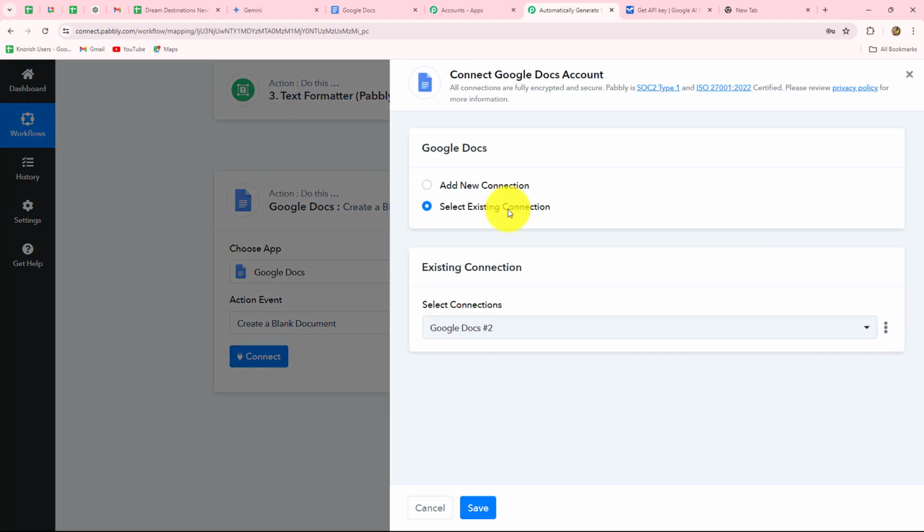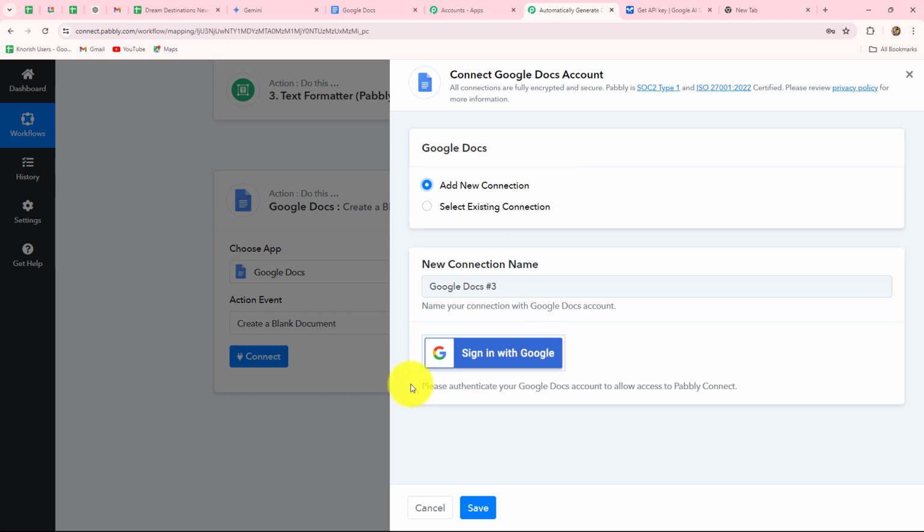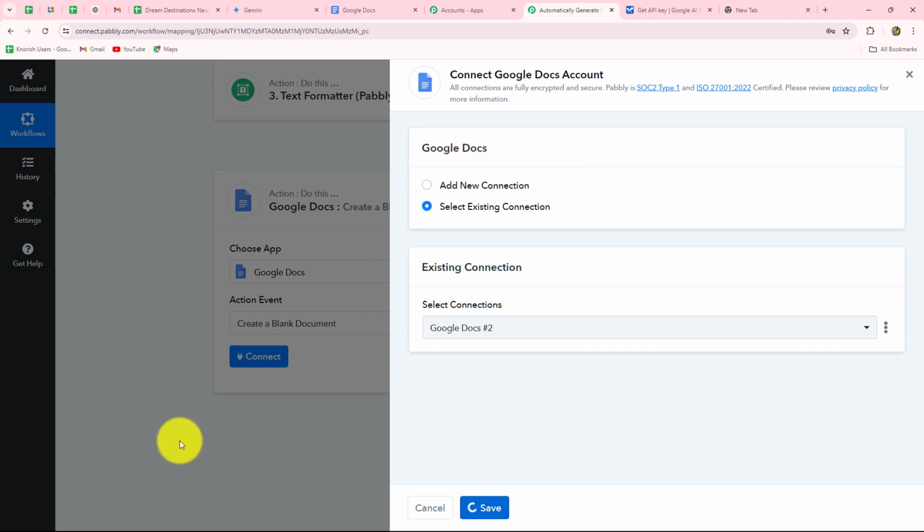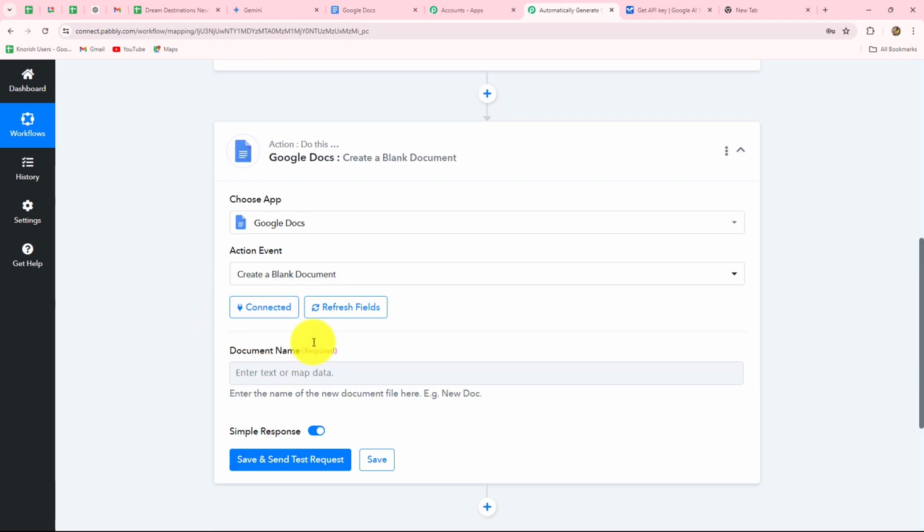We'll click on connect. Okay, so here I've already built a connection earlier with my Google Docs account, so I'm going to go with existing connection only. But if you want to create a new connection, you have to click on add new connection, and then you have to click on sign in with Google. Okay, then I'm going to click on save, and here we have to provide the document name.